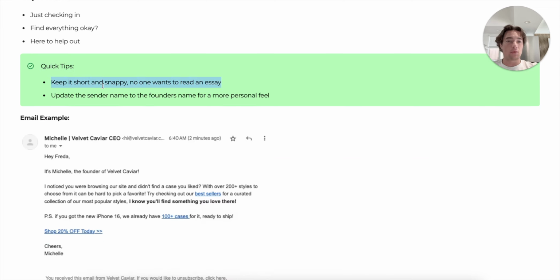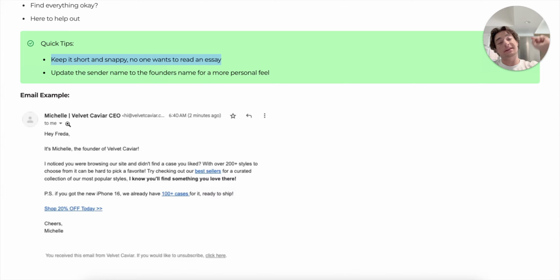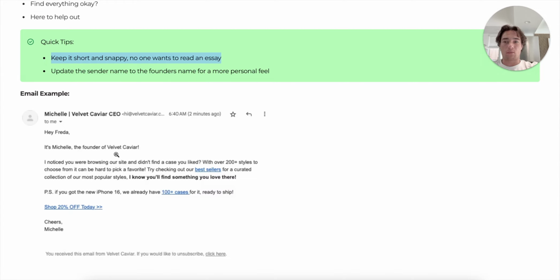No one wants to read an essay of information, and just make sure you update the sender name to be an actual human's name so that it stands out in the inbox. You can do that directly inside of Klaviyo. Just click update sender name. So just do that within that email.